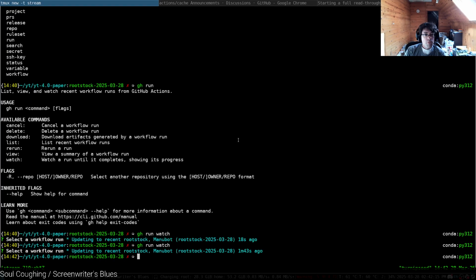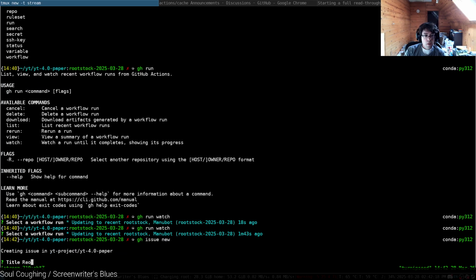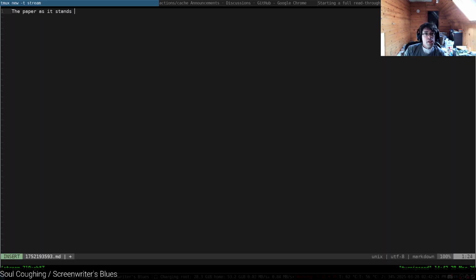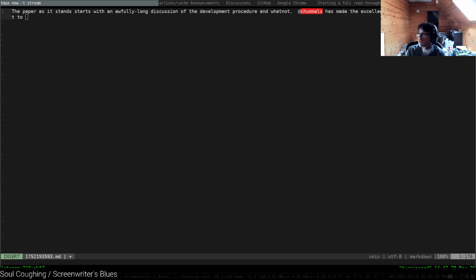Okay, so what I'm going to do now is reorganize the paper. The paper as it stands starts with an awfully long discussion of the development procedure and whatnot. Chummels has made the excellent point that we could reorganize it, so let's see.